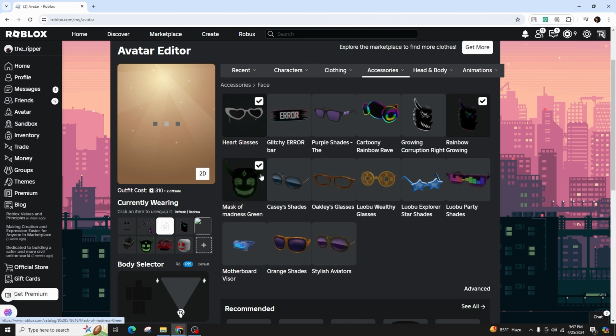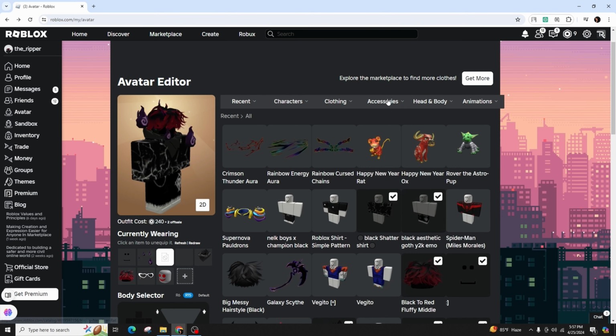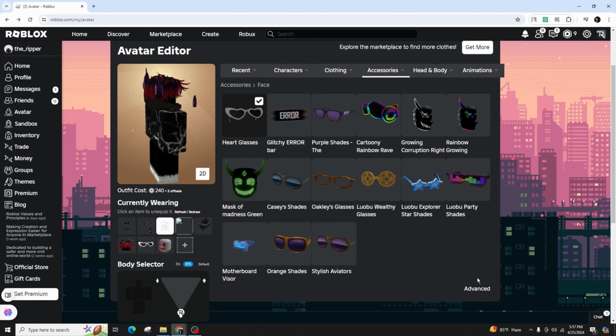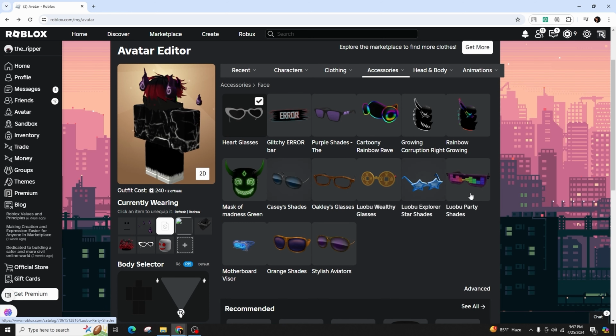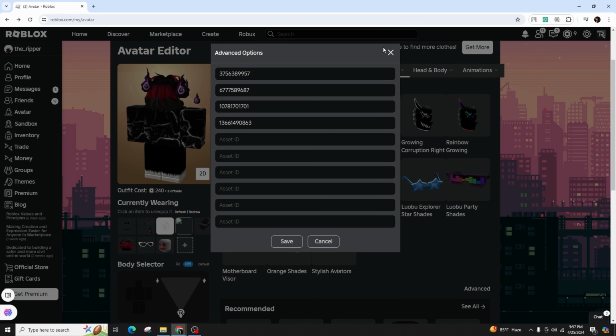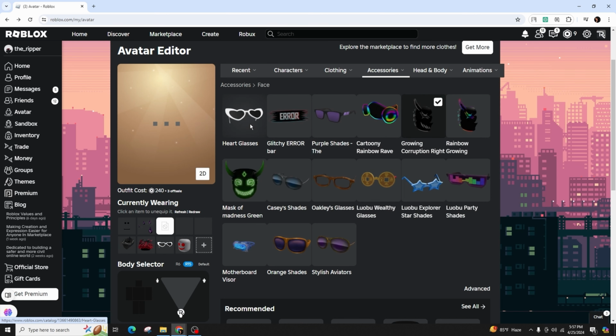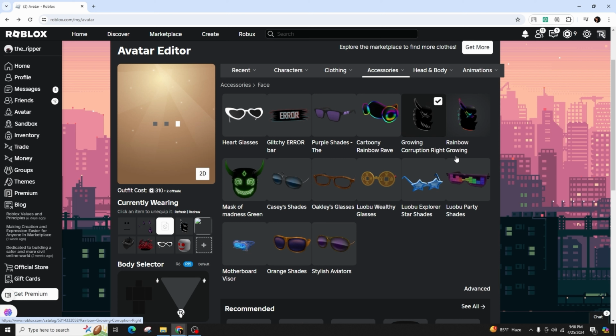Try on the goggles to see how they look on your avatar. Looking good? Next, in the paid accessories section, select a face accessory. You will see your avatar sporting the new face accessory along with the goggles. Experiment with different face accessories to customize your avatar's look. That's how you can wear multiple face accessories.